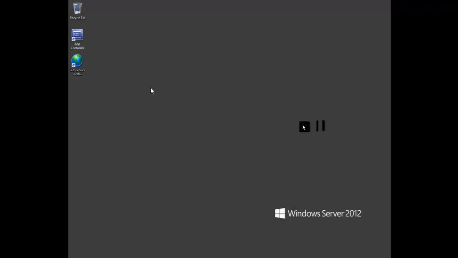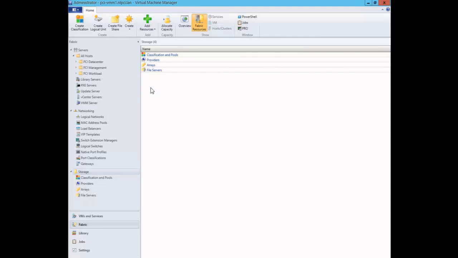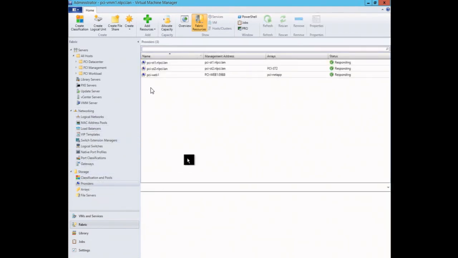There we go. We're back in the environment. We're going to open up the VMM console and have a look at the fabric. We're here in the fabric space. Normally we see things like the servers and the networking, but we also have storage.